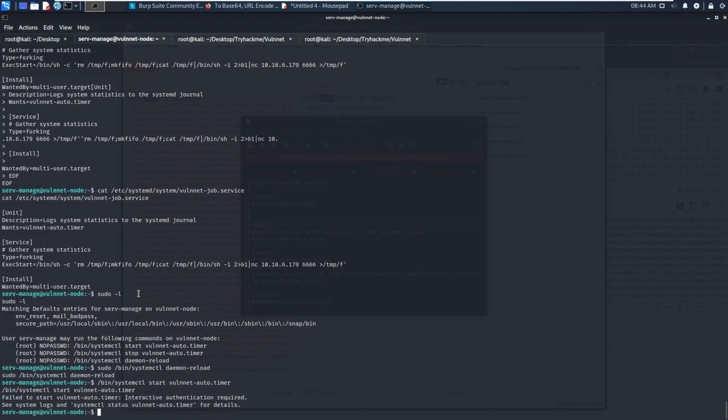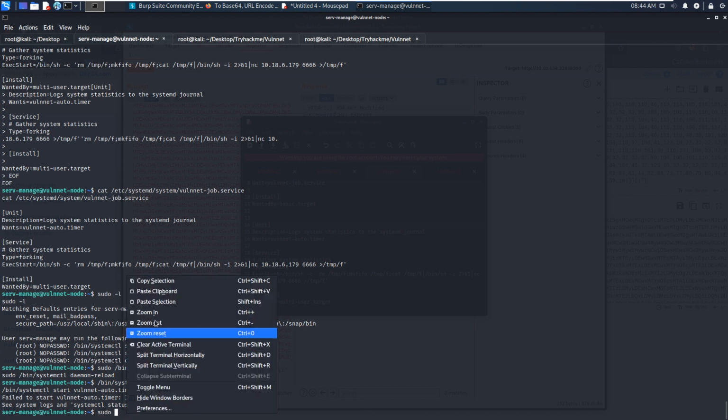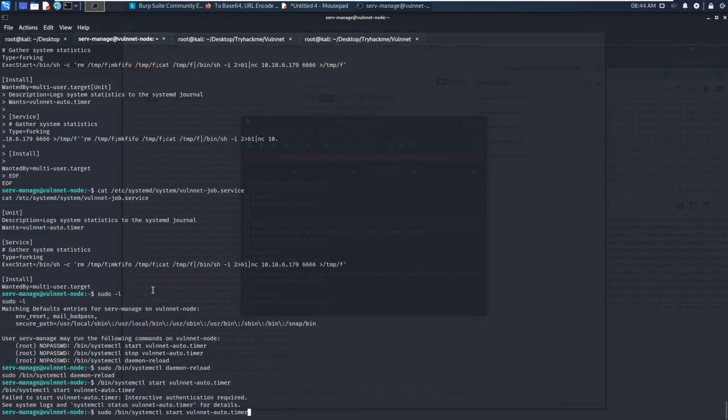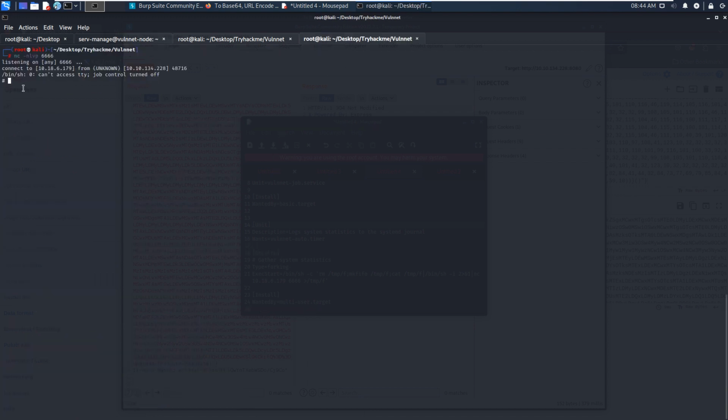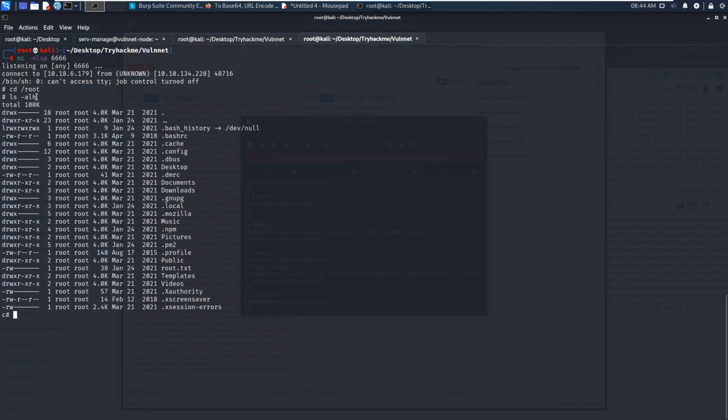Oh, sorry, I forgot to use sudo. This is my bad. Okay, no error. As you can see, we got another shell. We can make the terminal bigger. So now we can navigate to the root directory, and then we can retrieve the root flag.